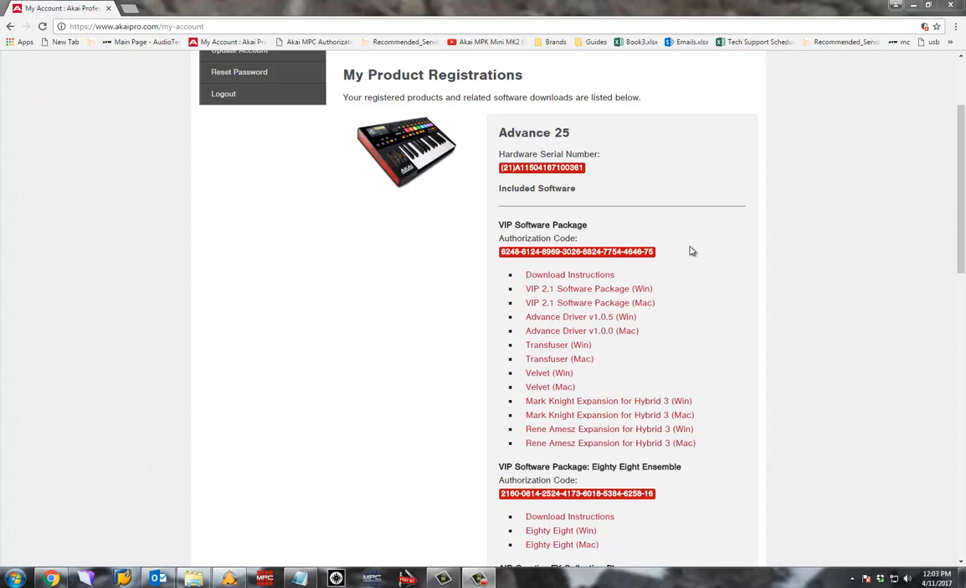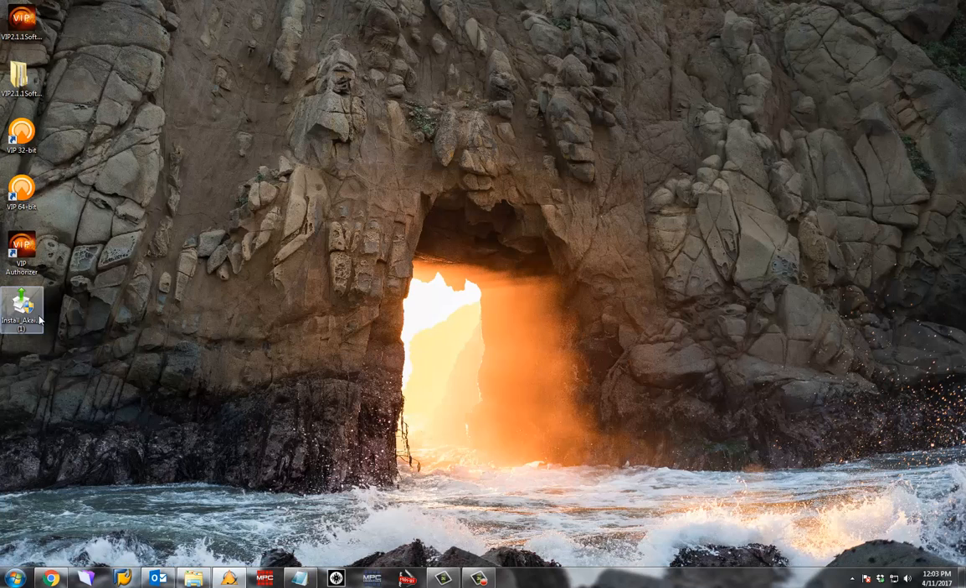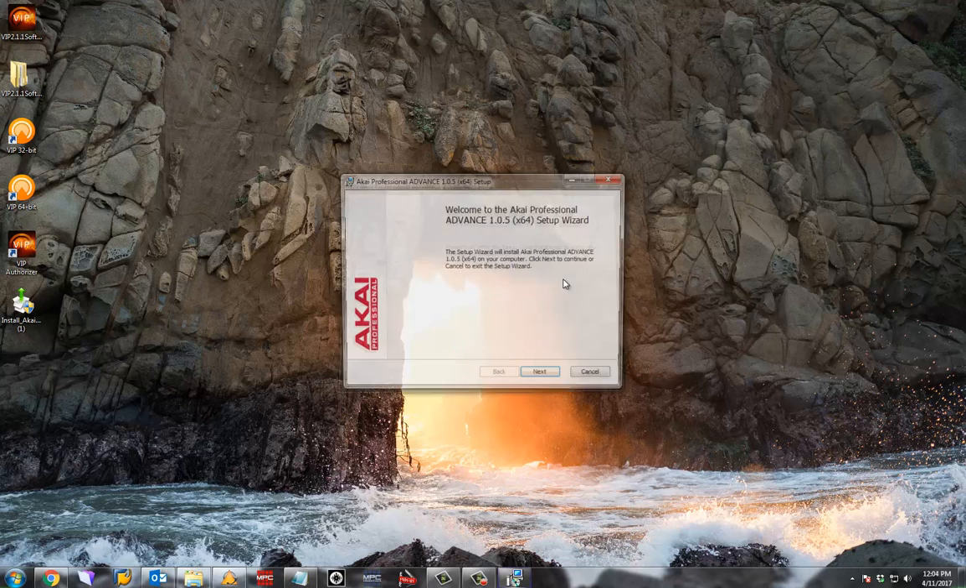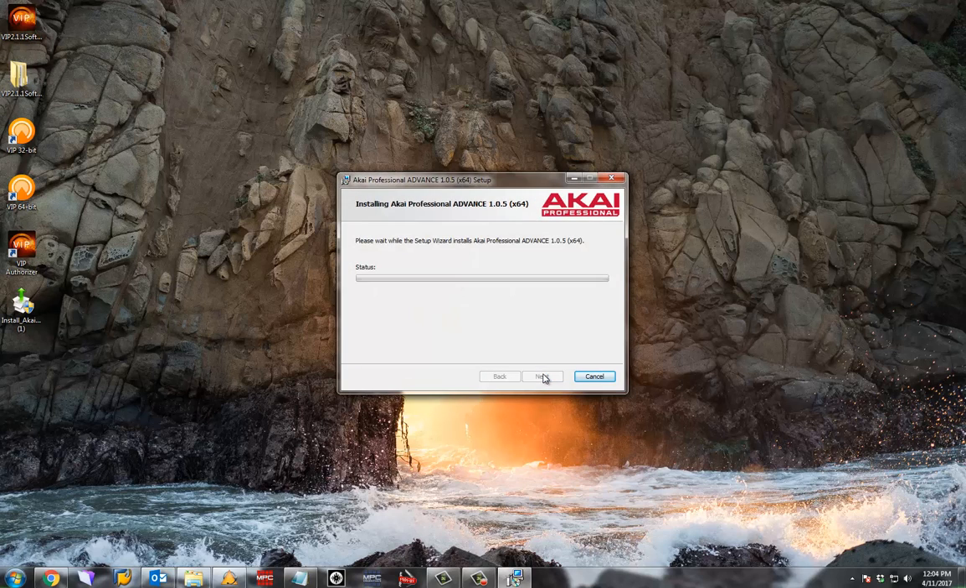The last component to install is the Advanced Driver for Windows, as this will allow the Advanced to control VIP. Once the download completes, run the installer. The Advanced Driver is now successfully installed.